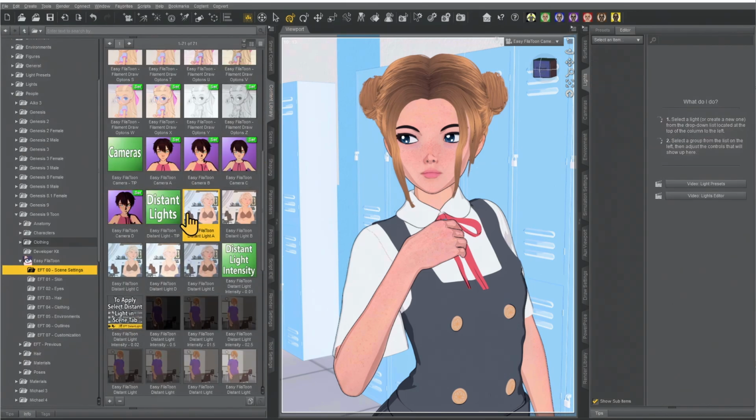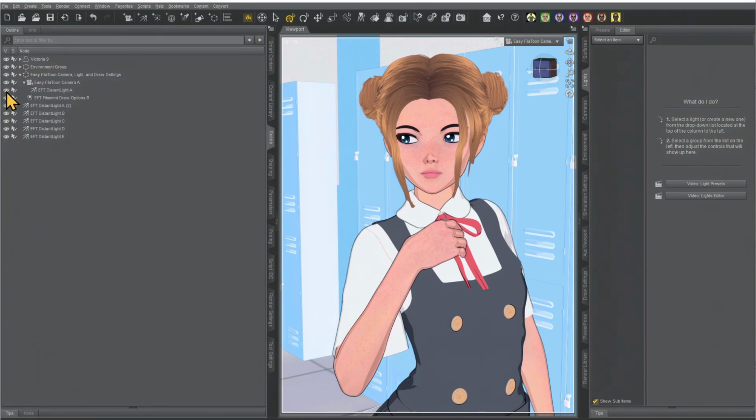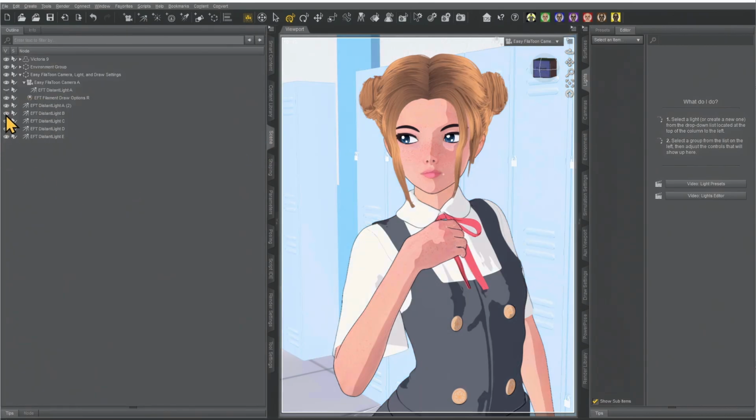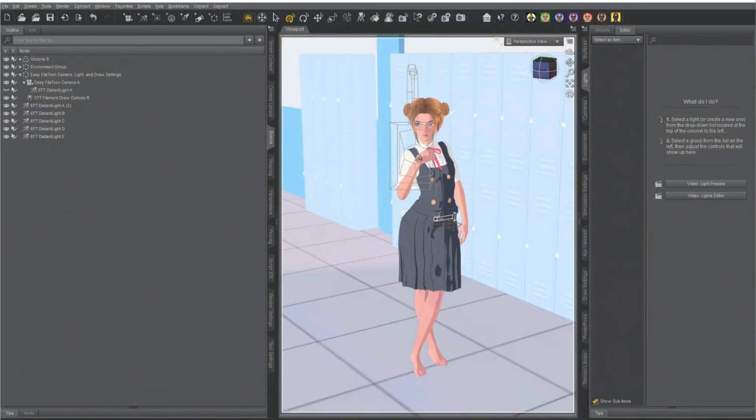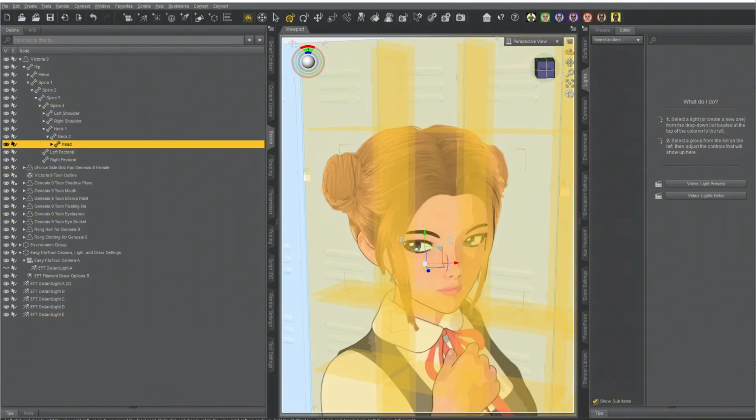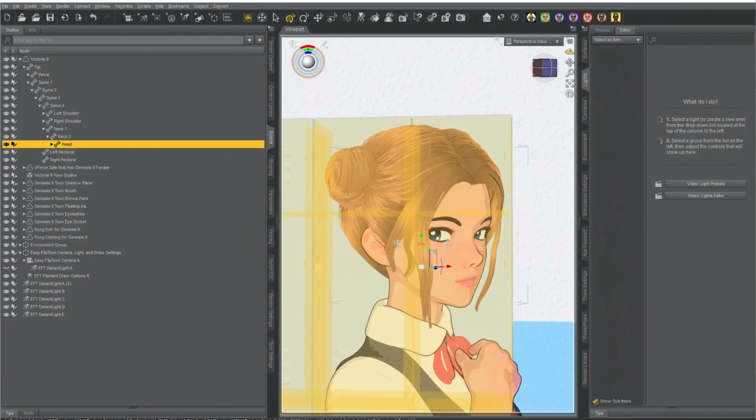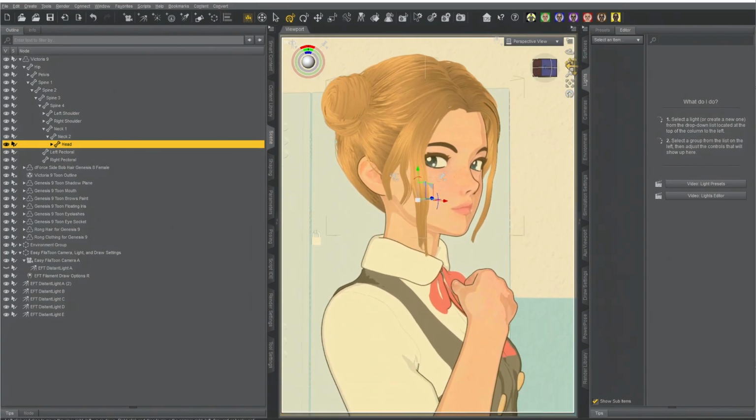Next, we have five distant lights. Each one is a little bit different, some cooler, some warmer in color, some brighter and some a little darker. Now, if you already have a distant light in the scene, the additional distant lights you load into the scene will not show up unless you hide the other distant lights.